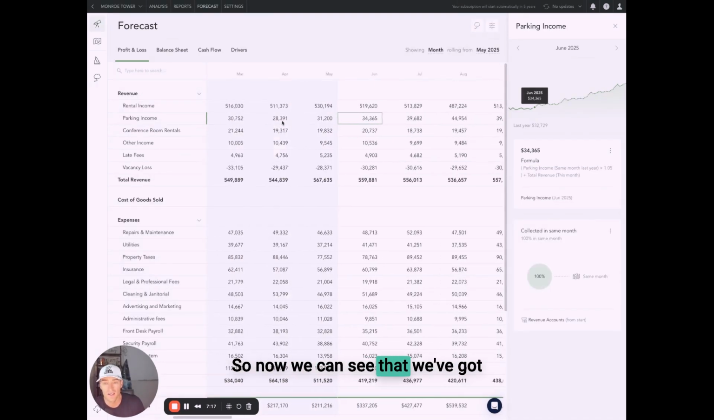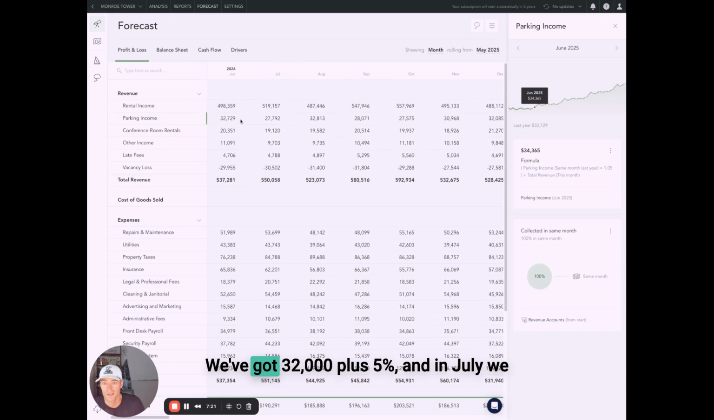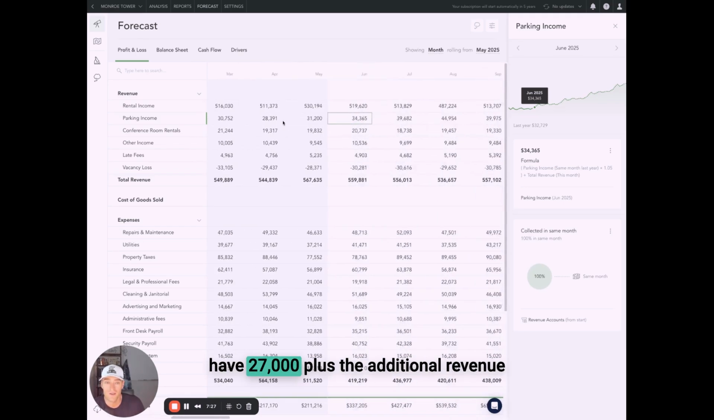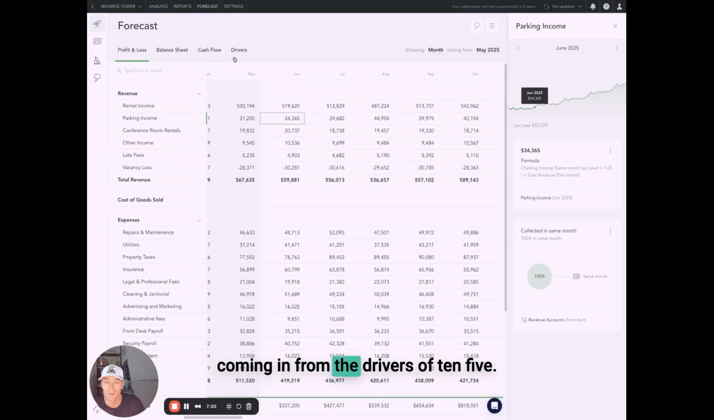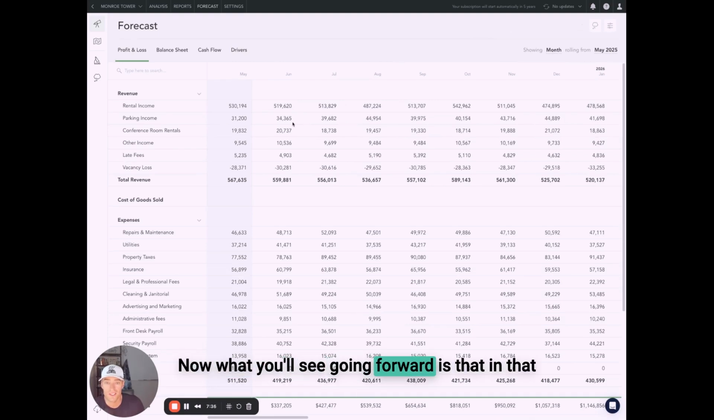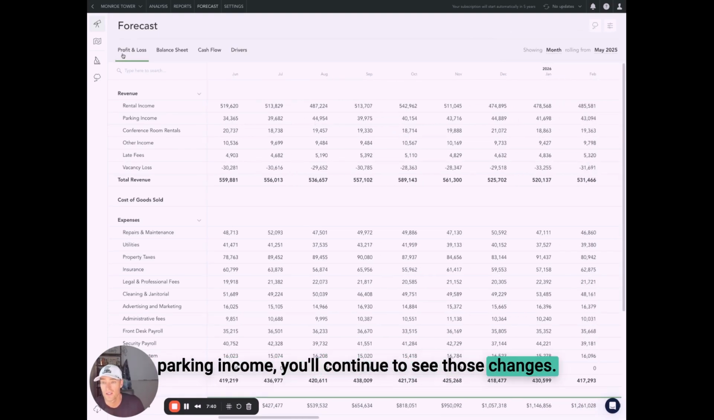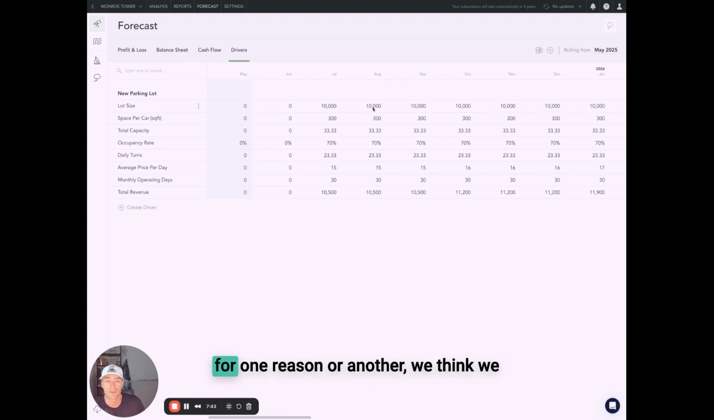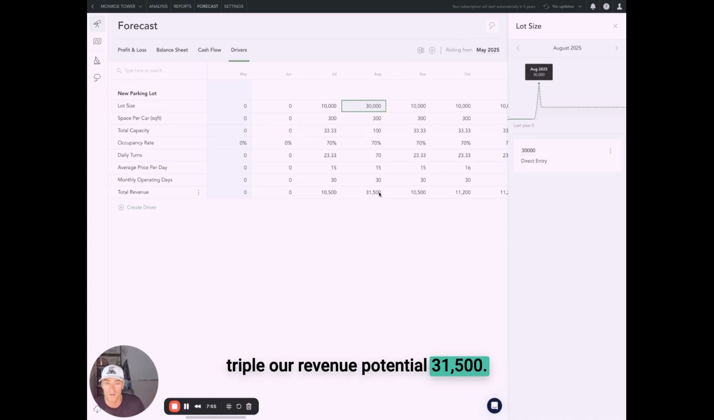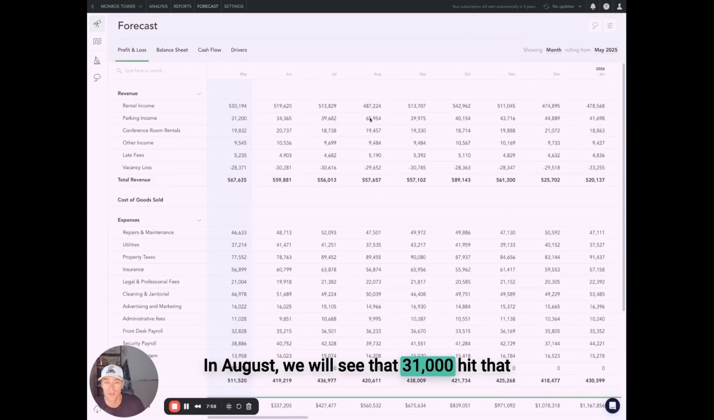To see what the ongoing revenue is going to look like, we can see that we've got the total revenue from last year, 32,000 plus 5%. And in July, we have 27,000 plus the additional revenue coming in from the drivers of 10.5. Going forward, in that parking income, you will continue to see those changes. So if we go back to our drivers and say, for one reason or another, we think we can improve the lot size in August, let's say triple the size, with 30,000 square feet available, and we triple our revenue potential to 31,500, we will see that 31,000 hit that line item in the P&L in the month of August.